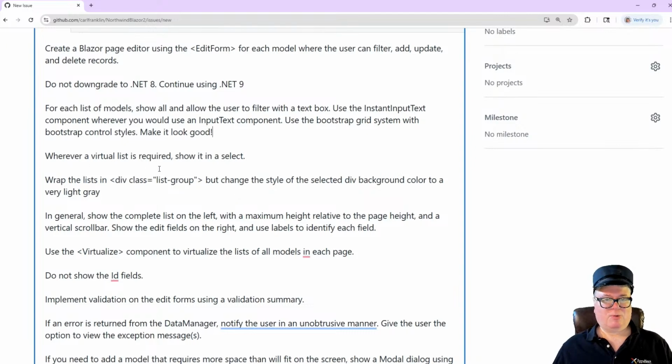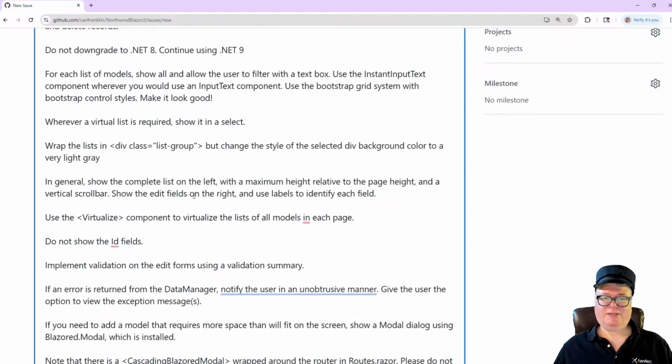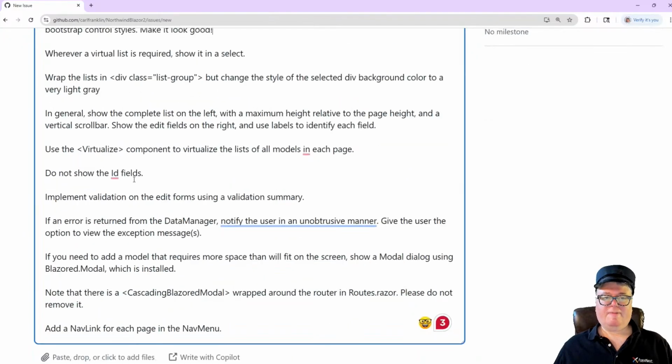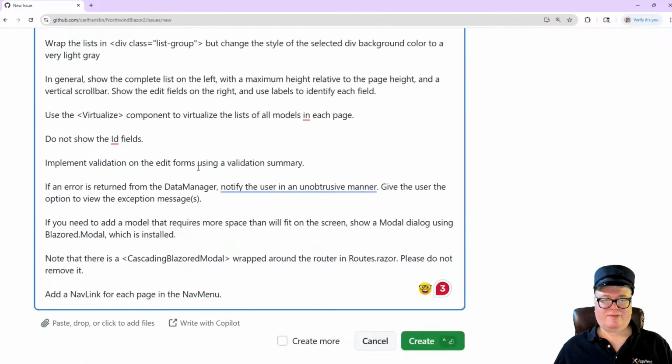Wherever a virtual list is required, show it in a select. Wrap the lists in div class equals list group, but change the style of the selected div background color to a very light gray. In general, show the complete list on the left with a maximum height relative to the page height and a vertical scroll bar. Show the edit fields on the right and use labels to identify each field. Use the virtualize component to virtualize the list of all models in each page. Do not show the ID fields.